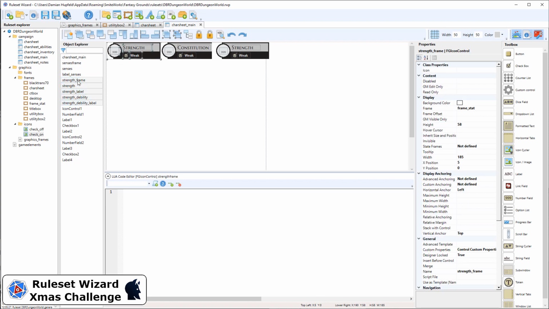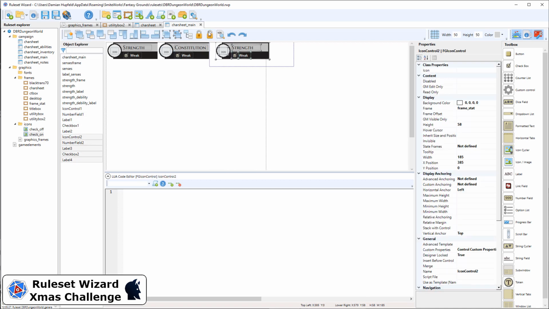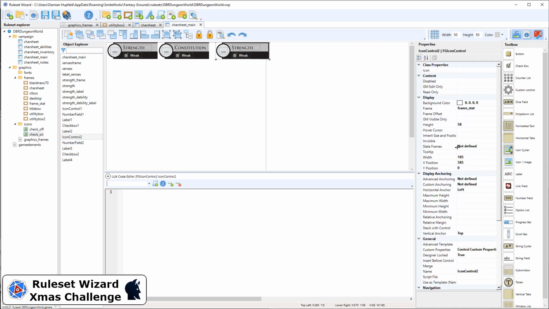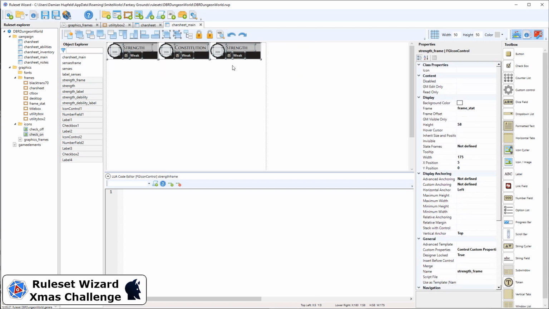Let's just try strength frame. Let's ungroup strength frame again. 175. We'll grab all of these, move them over by 10 pixels, and let's ungroup this one. Grab the frame. The frame is over here, icon control 175, and let's move it over 20 pixels. Heaps of room. Okay, so that's going to work in terms of distance.